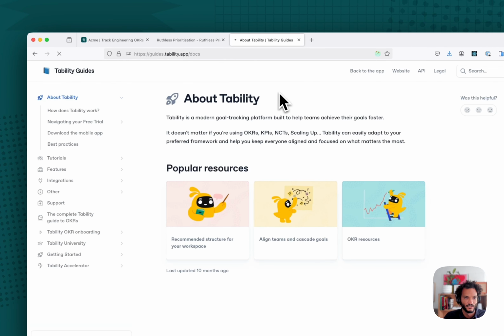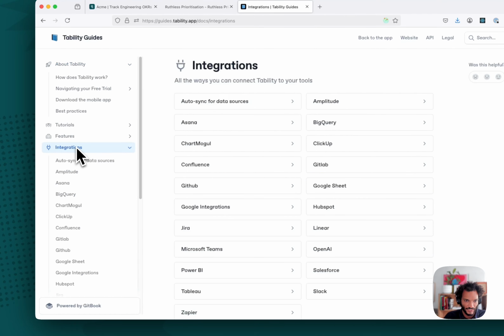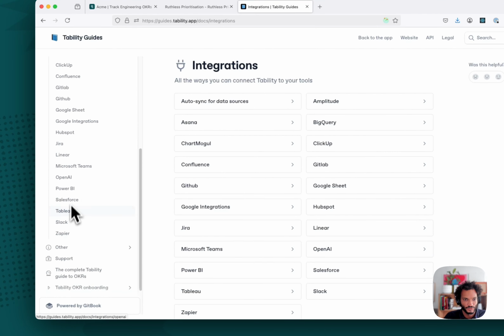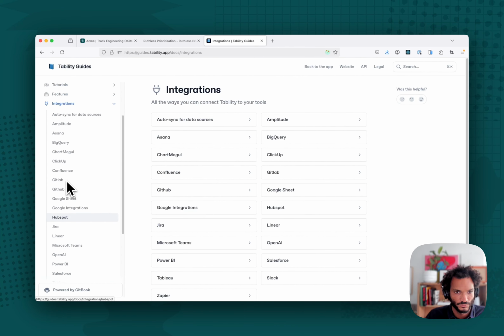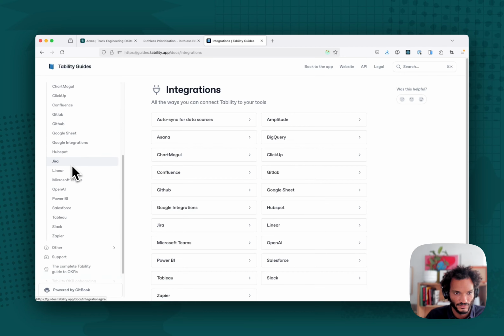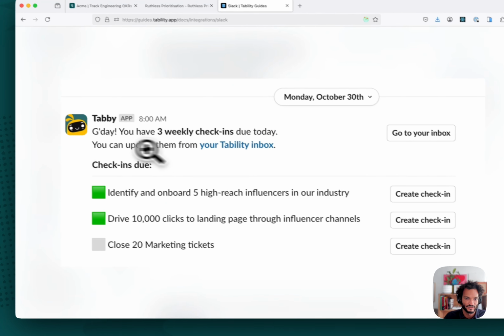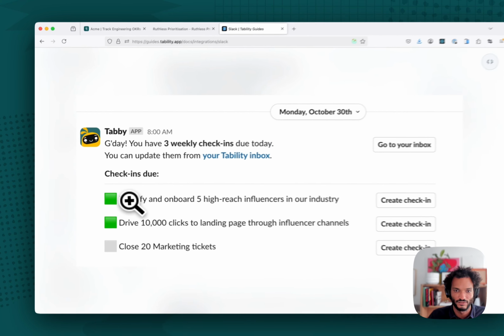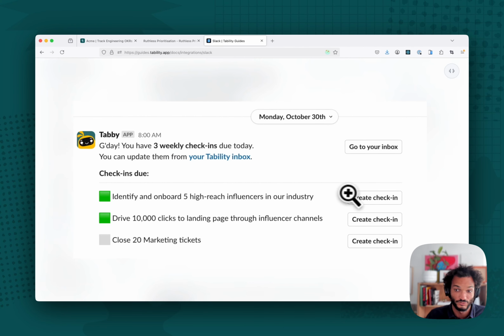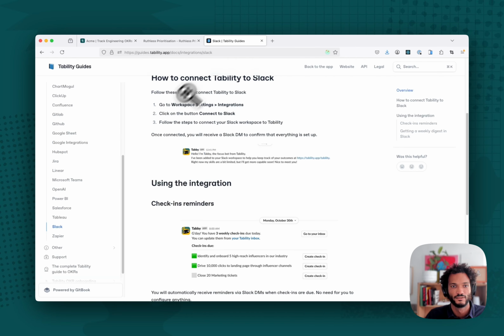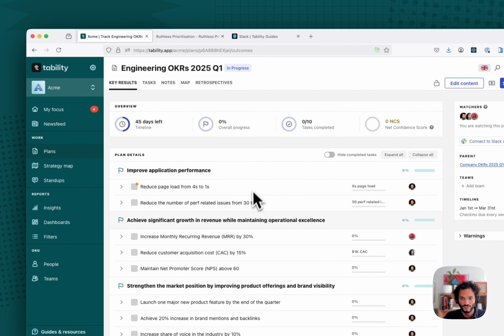If you had Tability connected to Slack, it's also going to show it to you. Integrations, Slack here. It's going to send a message like this in Slack. It says, hey, you have 3 weekly check-ins that are due today. You can do those updates from Slack, or you can go to your inbox. It's basically your focus page, and do it there. So now let's talk about doing these check-ins.